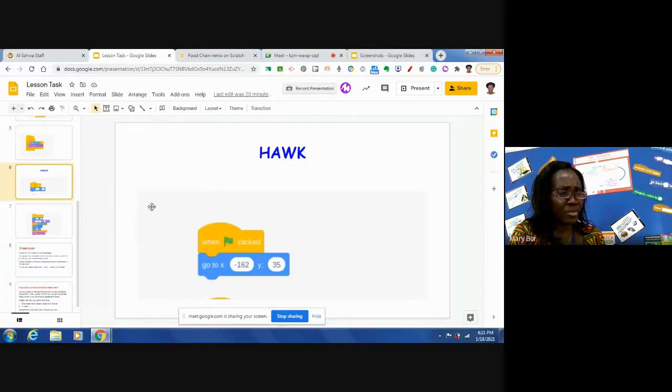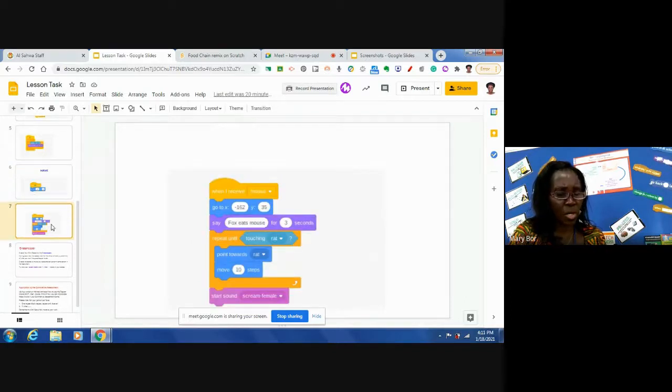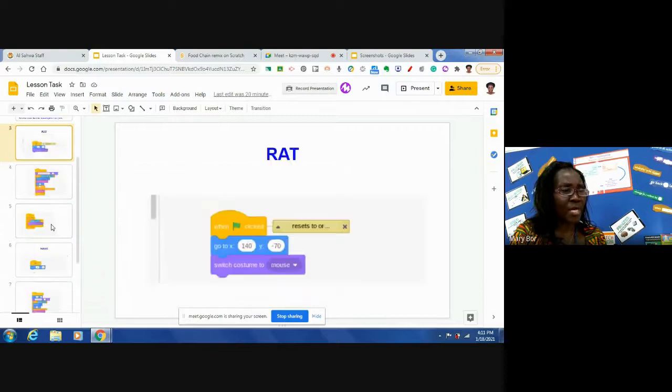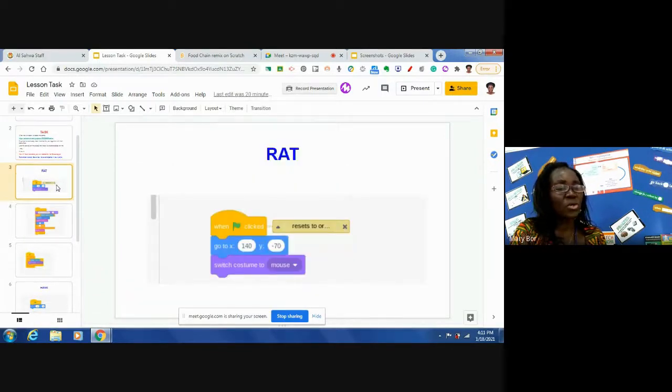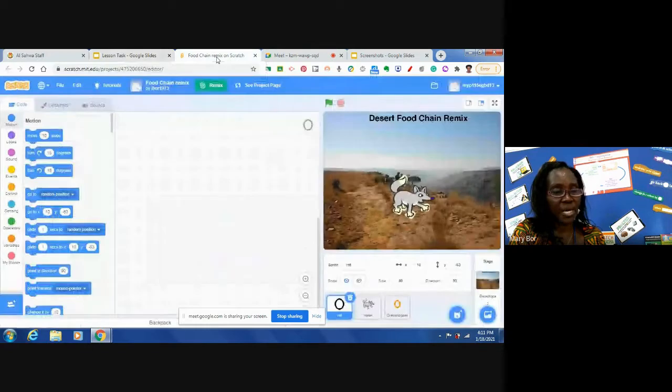For example, the hawk, this is one of the codes. There are 2 codes for the hawk. The rat has more codes. The rat has 3 codes. So when you're programming or coding a sprite, you must be on that sprite. So if I want to code the rat, I have to make sure the rat is the one that is blue before I start creating the code.